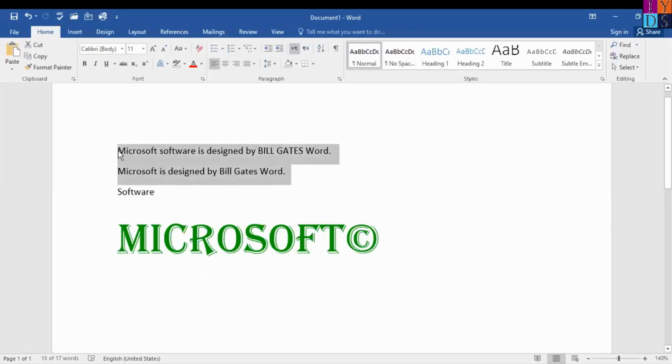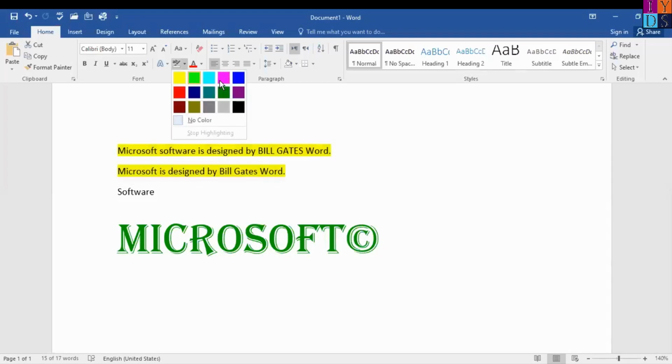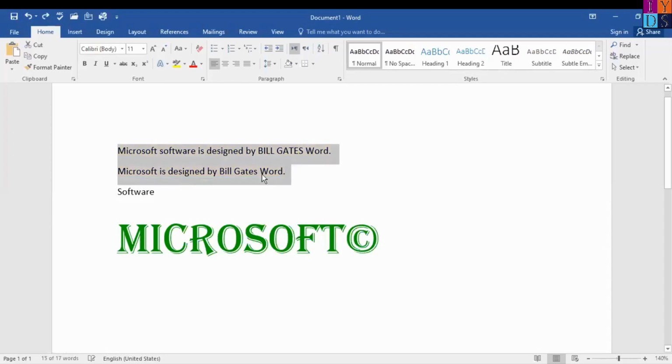By default, Word aligns text to the left margin. You can highlight just one, or you can highlight both sentences. See, the changes will appear. Now I'm pressing Ctrl Z to undo, removing the highlight. Now go to changing text alignment. By default, Word aligns text to the left margin.